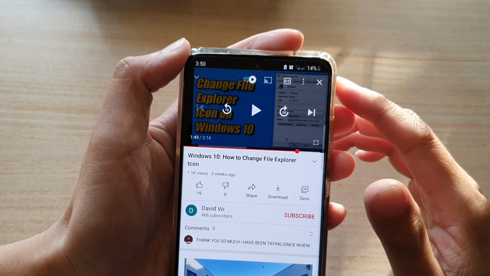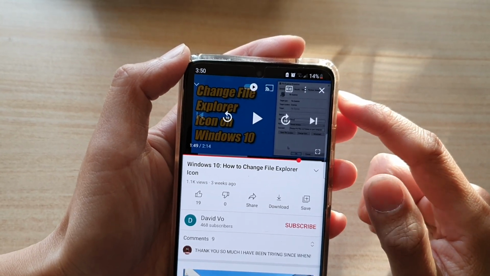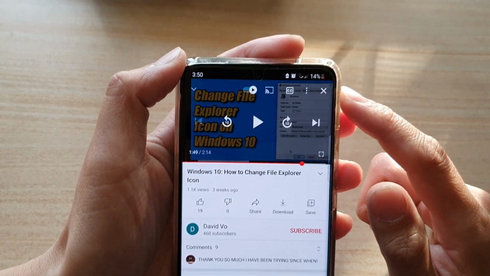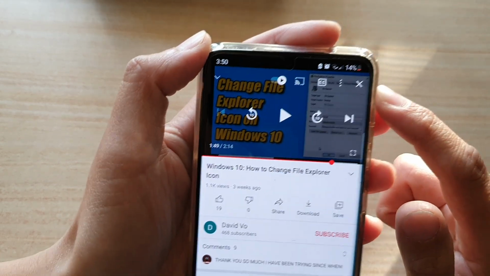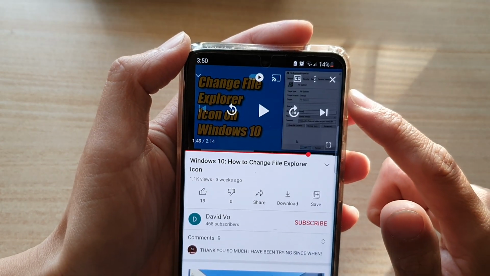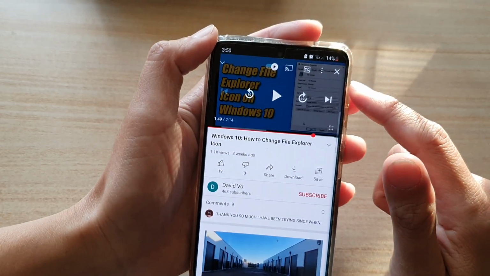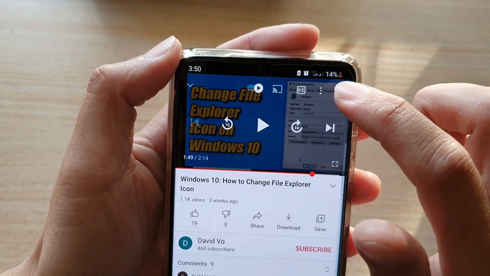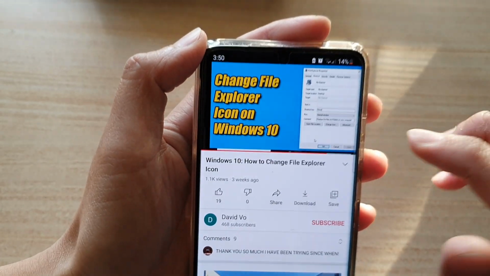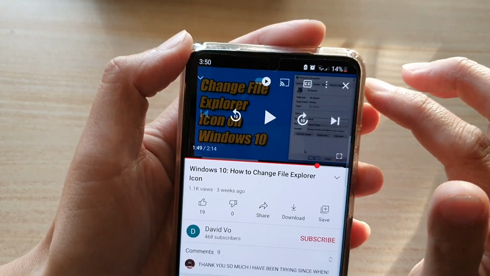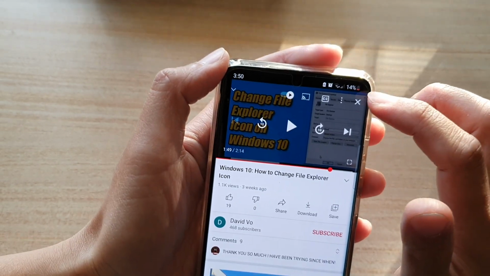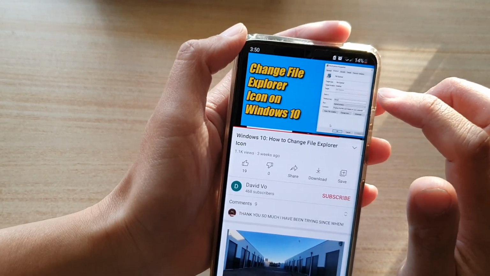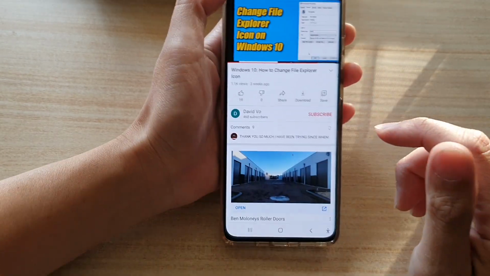Hey guys, in this video, we're going to take a look at how you can turn off or remove the X button accessibility control in the YouTube app on your Android phone. So you can see at the moment there is an X button. I can tap on it to close it, but whenever I tap on the play button, it will come back again. So here is how you can remove it for good. It won't come back again. And we're going to do this directly in the YouTube app.